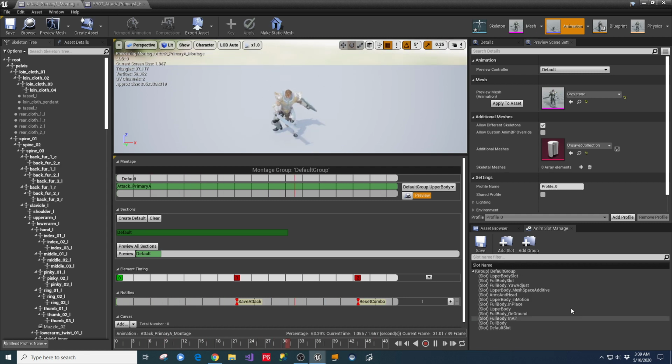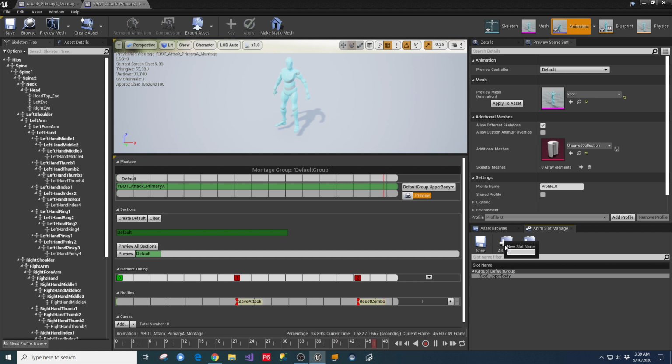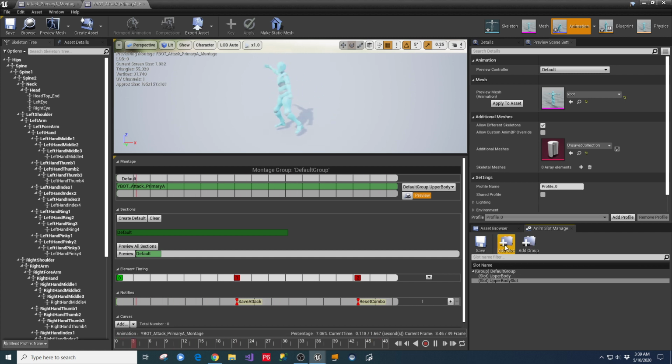So what we want to do is create these. You just go down here, highlight this, and say add slot and give it a new slot name. The slot names for these: we already have the upper body, which is a little bit further down the list, but this one's going to be called upper body slot. And just hit enter.